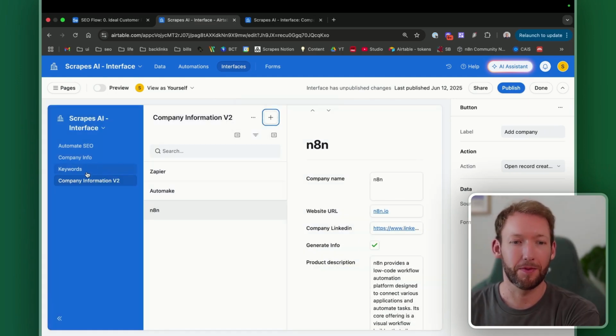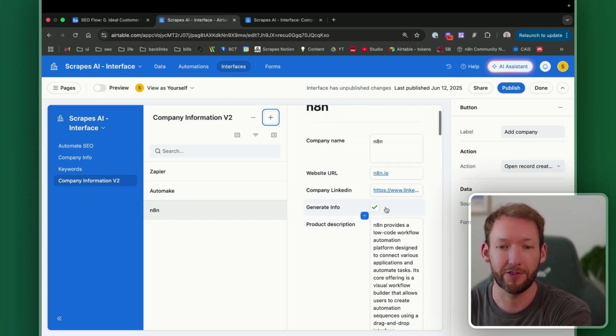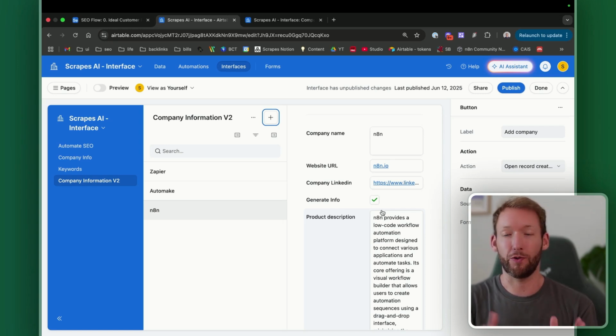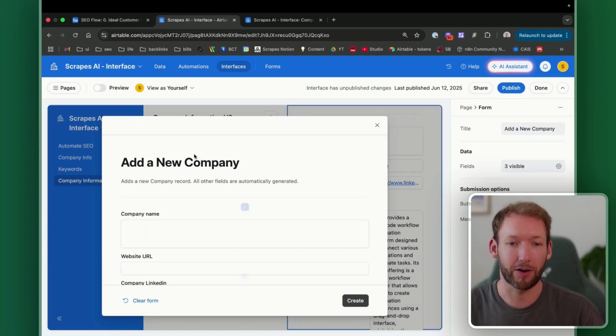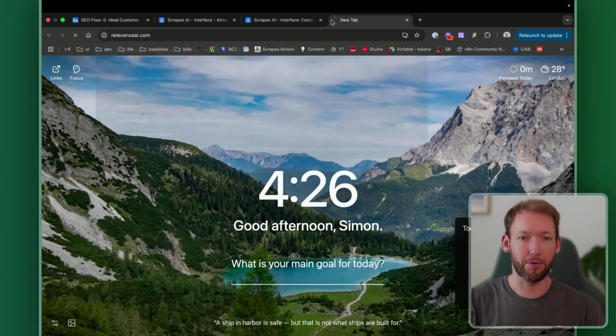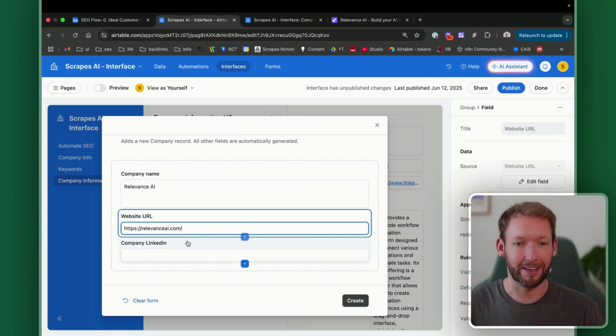So we've set up the first bit of information, which is this company information, where we effectively want to input a few things and then generate that information automatically using an automation at the back end, so our clients can just tick a button and an automation fires off on their behalf. So they can create new records as we've seen before, exactly like this. And let's use a new company as an example, and let's go to relevanceai.com, and we will run through this example exactly how you'd create it.